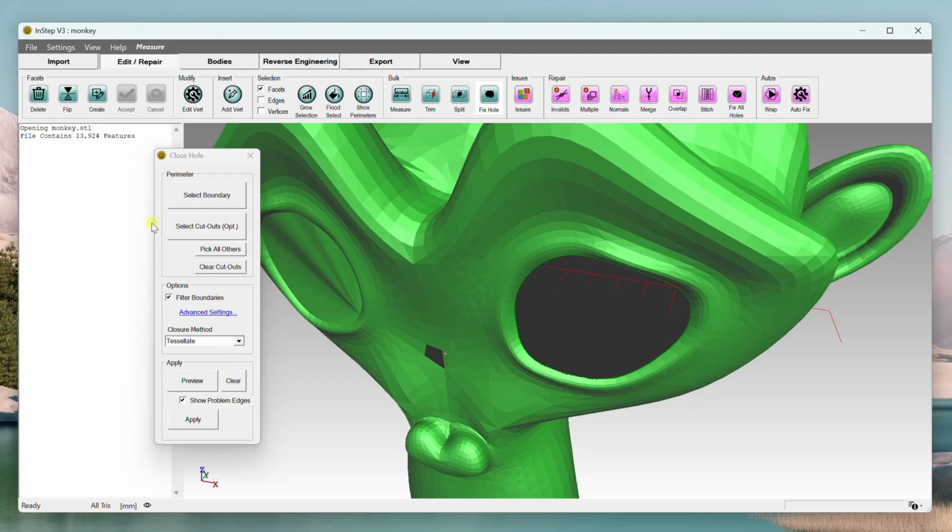That's a little bit more involved and a little bit trickier, so I'm not going to cover it here. We'll save that for a second tutorial at a later time. But for now, we've got the boundary selected, and all we need to do is pick our closure method. Now there's tessellate, Delaunay, minimal, smooth and bounded. The one I generally recommend is either minimal or smooth. But let's go through and see what these different ones do.